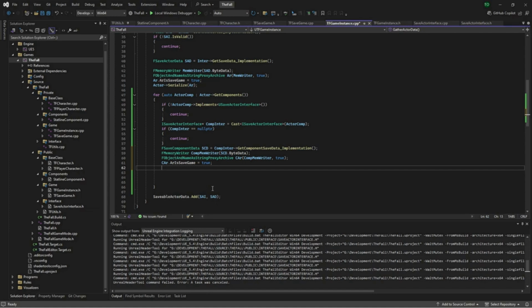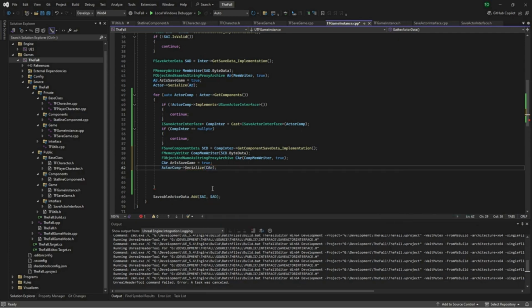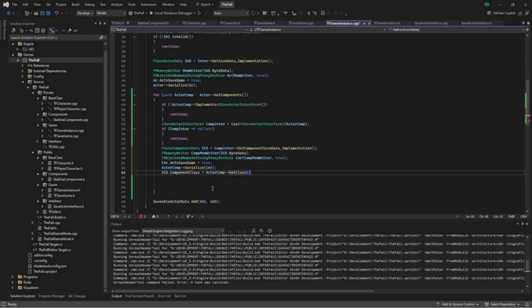And then we're going to go, what are we calling this? Actor comp serialize car. And then we're going to go SCD dot component class equals actor comp get class. And then we're just pushing that back into, what do we call it? SAD dot component data dot add SCD.